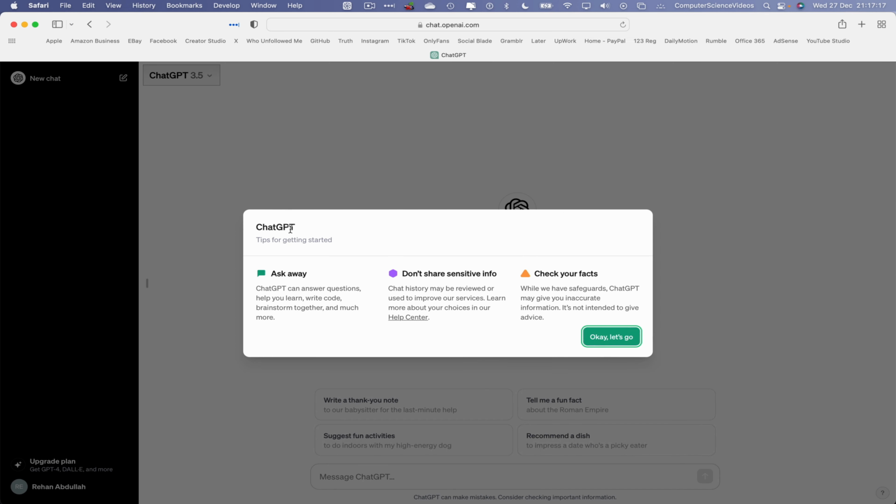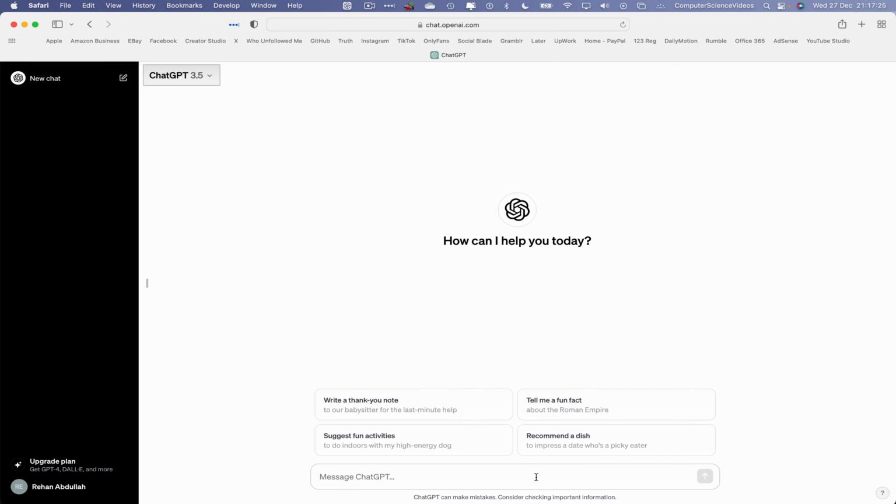We have now entered ChatGPT. We have a few tips on screen. We can ask away. Don't share sensitive information. Check your facts. That's okay. And now we are ready to start the interaction with the artificial intelligence robot on screen. If I were to ask a question, we would receive a response through the intelligence of the system.